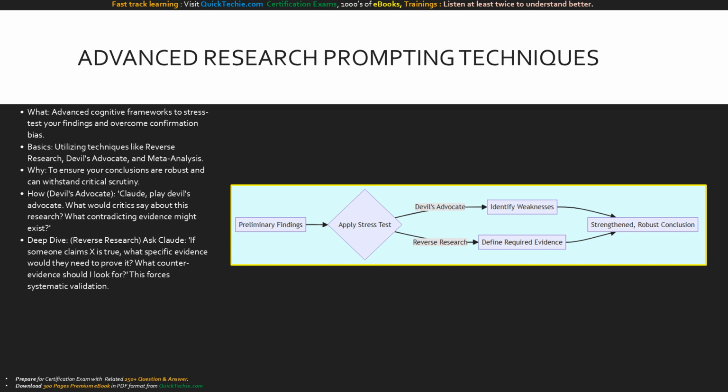To research like a true professional, we need to deploy advanced prompting techniques to stress test our findings. It is human nature to fall victim to confirmation bias. We seek data that proves we are right. We must actively use Claude to fight this. I highly recommend the devil's advocate prompt. Once you have a working theory, you tell Claude, play devil's advocate. Attack my hypothesis. What contradicting evidence might exist?